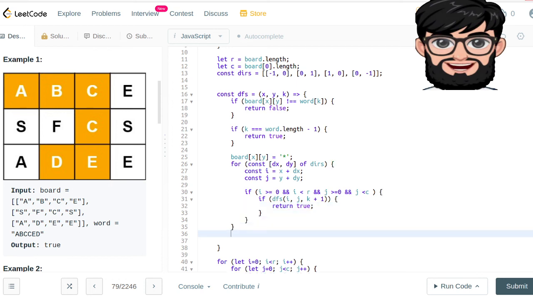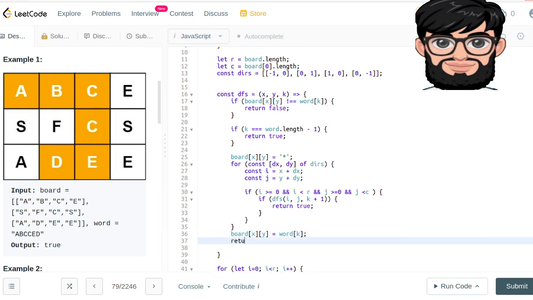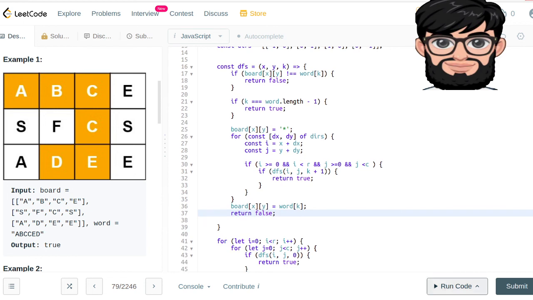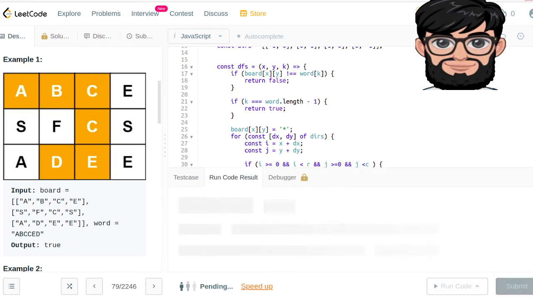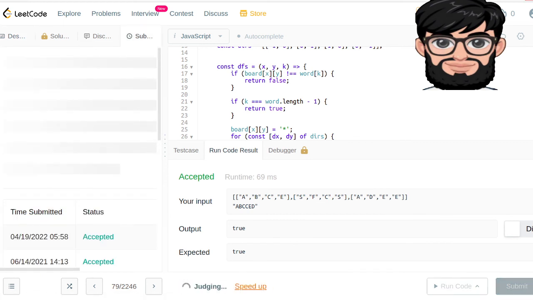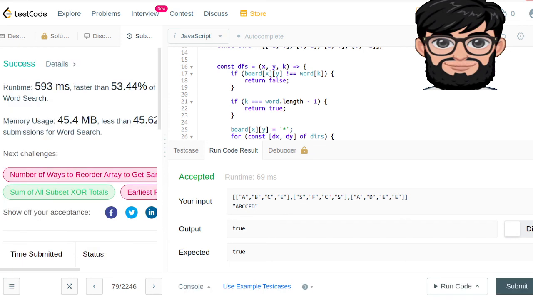If we come out of it, we're going to reset the board at x, y to whatever the character at that kth index of the word is, and then return false. So let's run it. Yep. And it worked.